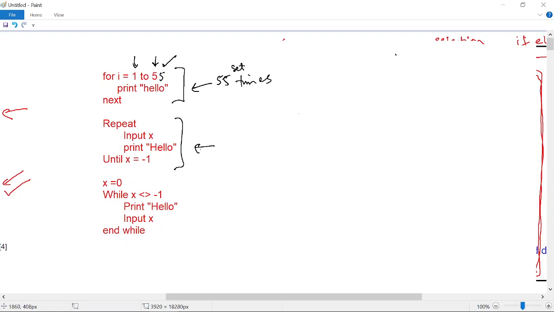We don't know how many times this is going to run. It can be set up such that we don't know how many times this loop is going to run, because each time this loop runs, we are going to input a value of x and we're going to print hello, and finally the processor is going to check if x has a value of -1. Remember, x was just input, right? So we don't know whether the user input a value of -1 or what different value he input, right?